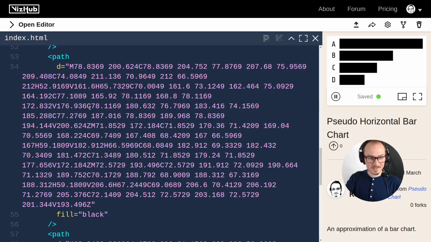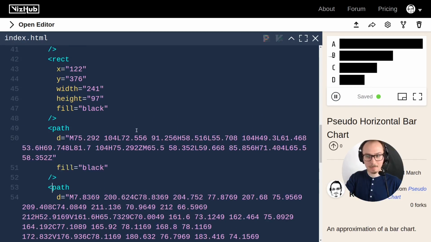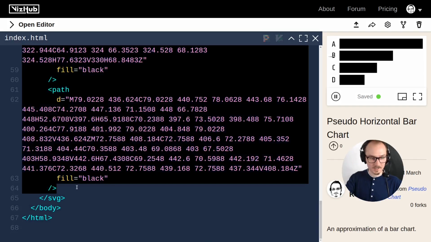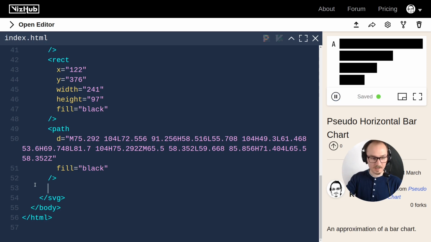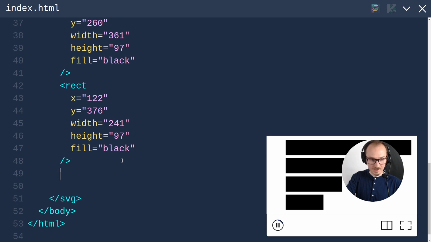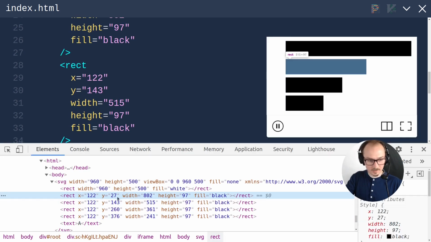So instead, what we can do is define the text as text elements on the SVG. So I'm going to delete all those paths. That gets rid of those letters. And then we can add a text element. So begin text, end text, and this is going to say A. I want to put it right next to this particular rectangle, so I'm going to inspect it to see what the X and Y coordinates are.